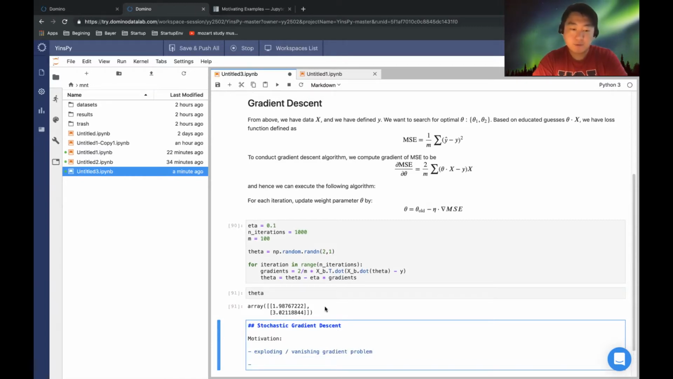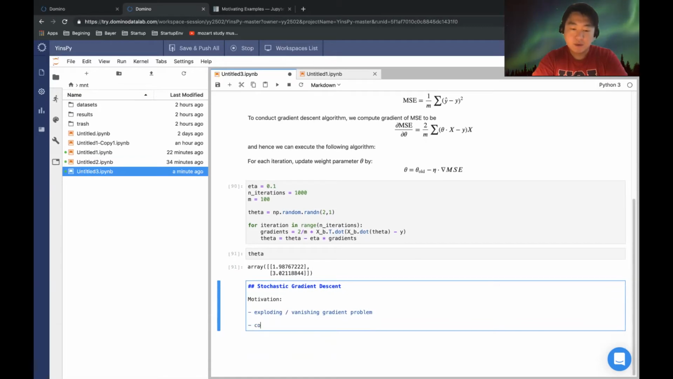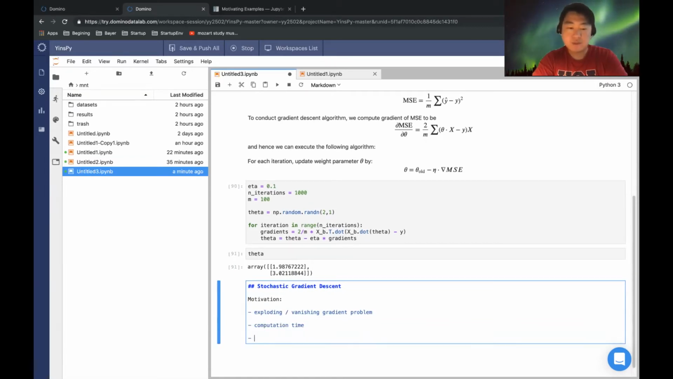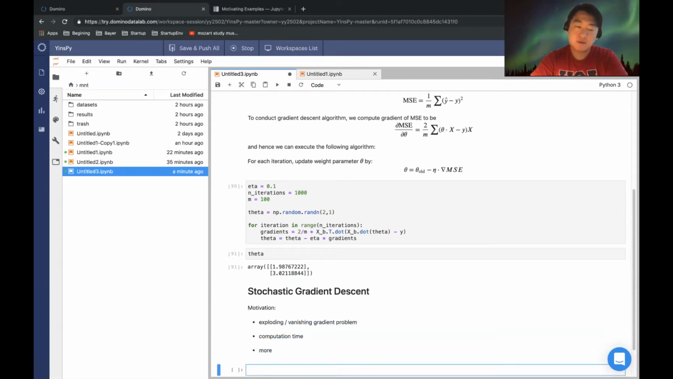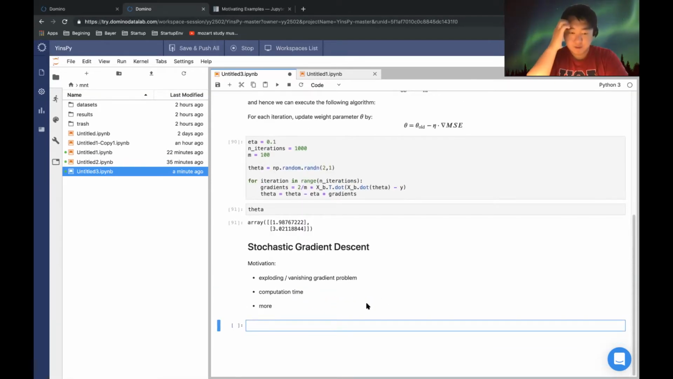And then the second part is computation time. And then, of course, there's more, but I'm not going to spit out each one of them. I'm going to take these bullet points as the major motivator, and we're going to take it from here.